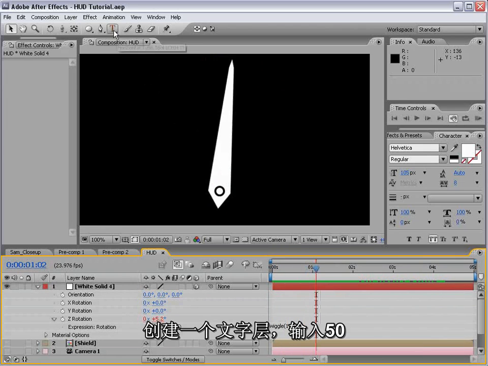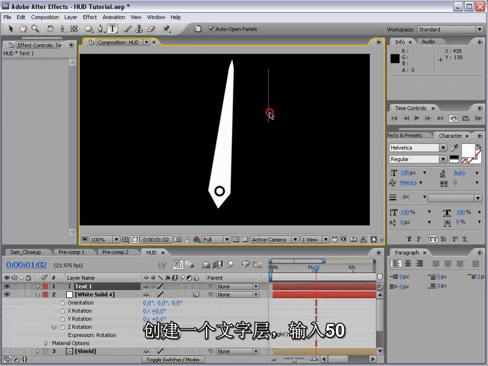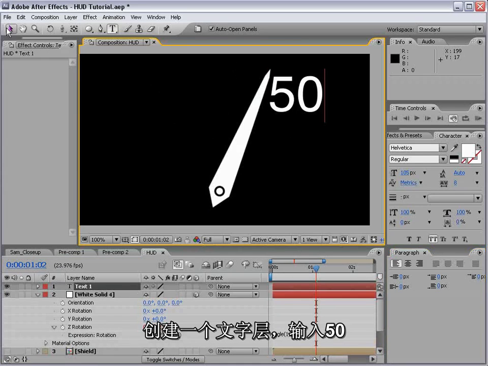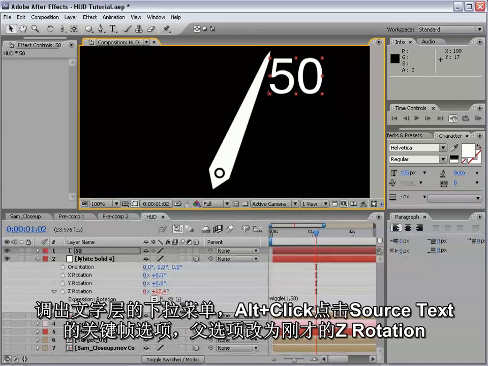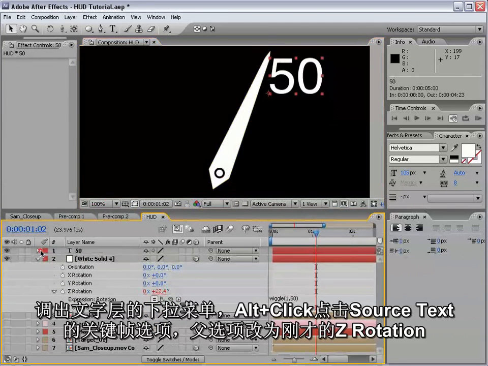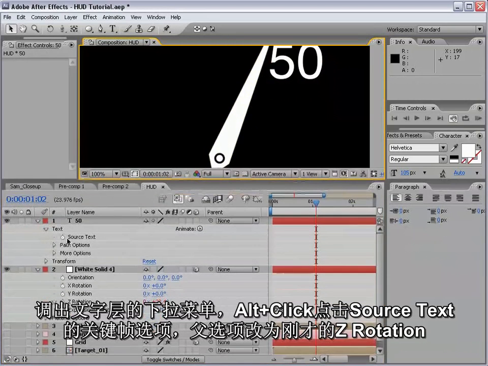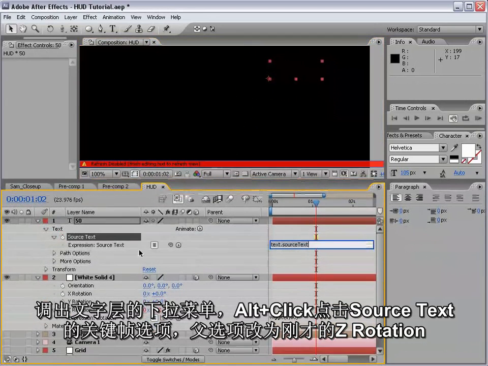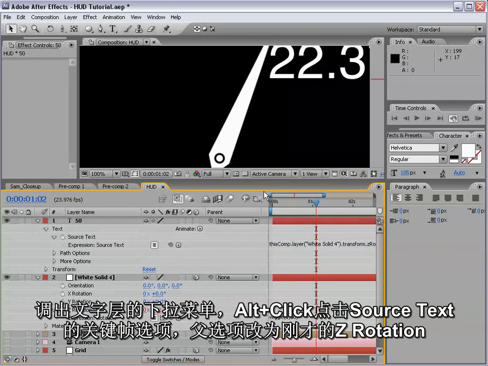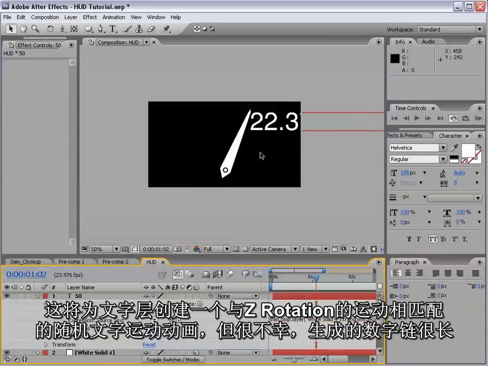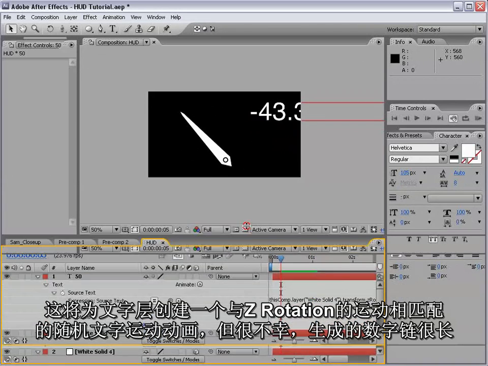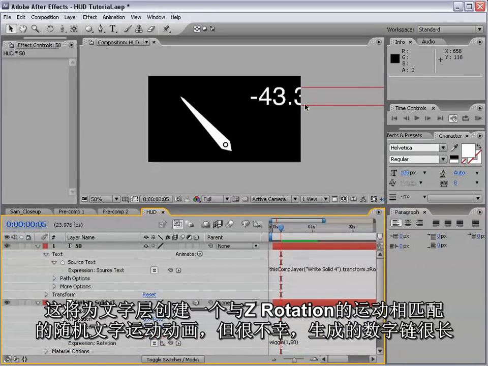So what I'm going to do now is take the text tool, and we're going to click, and we're going to type, I don't know, let's just type 50 for example, and then we're going to bring down the text, and we're going to alt click on the source text and pick whip to the Z rotation. What that's going to do is print the number that the rotation is set to. So when it moves over here, the rotation value is -43.